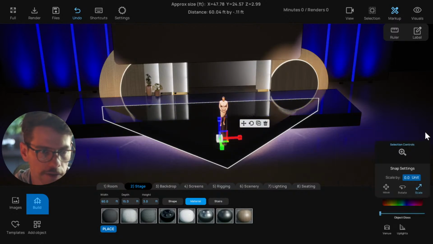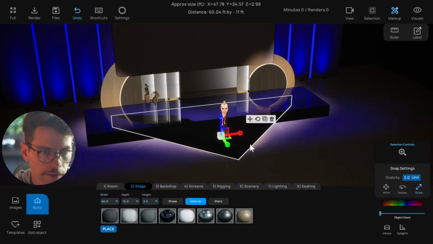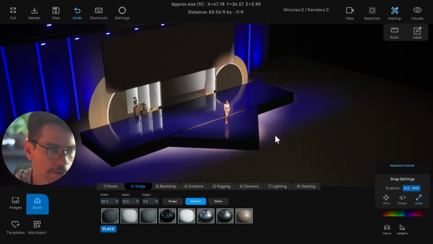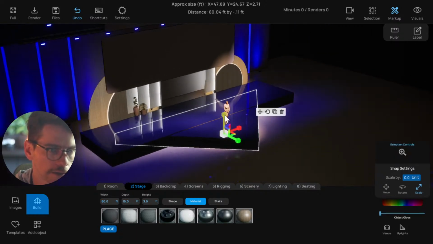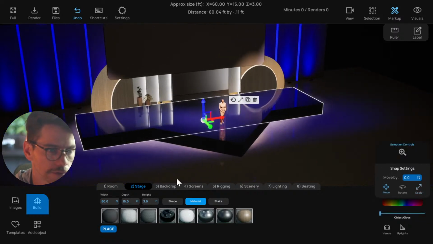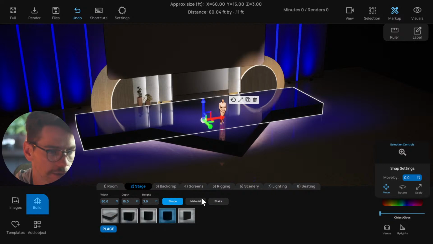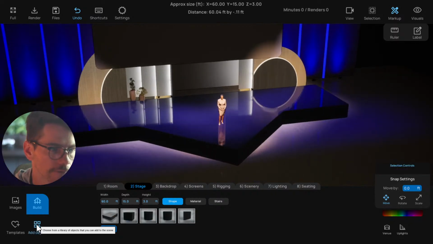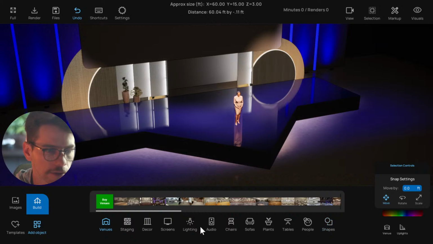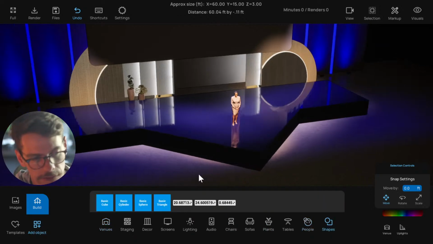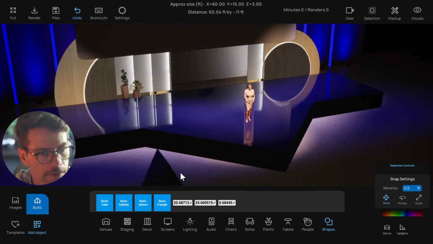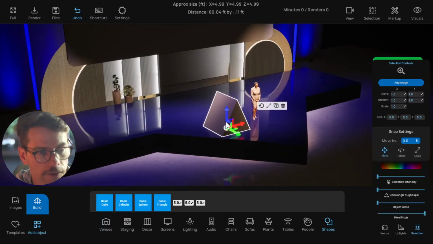Oh, you know what? I actually lied. You can't do it with this option. So I'm going to have to get out of this. You actually are limited a little bit if you use these stage options here to do what I'm doing. If you want a little bit more flexibility, you have to go into the Add Objects button here and then Shapes. And then from here, these shapes will allow you to do some more stuff.